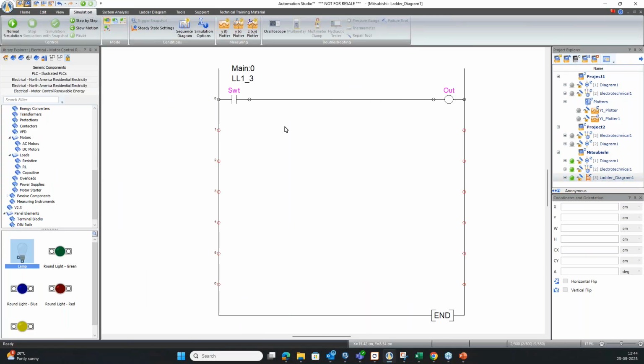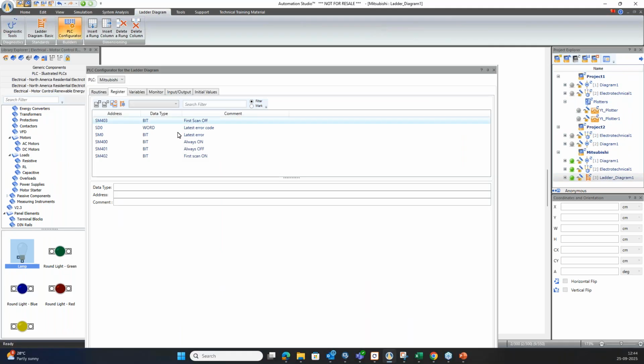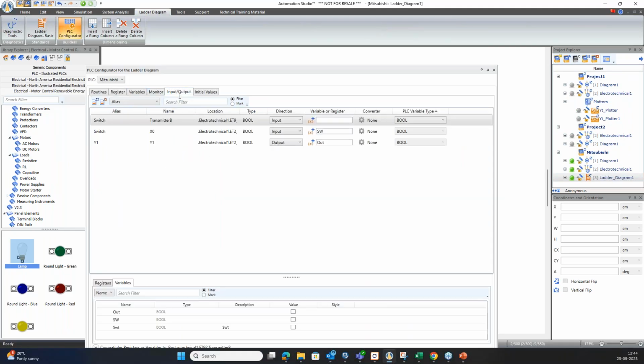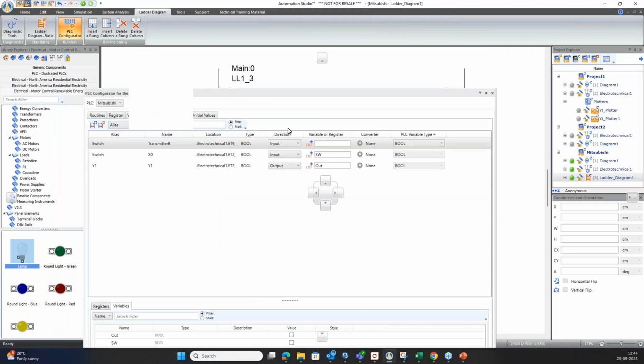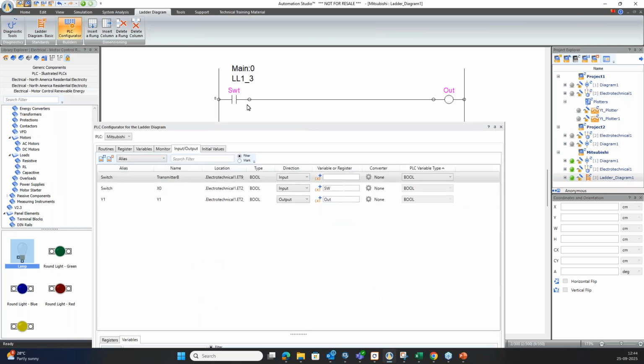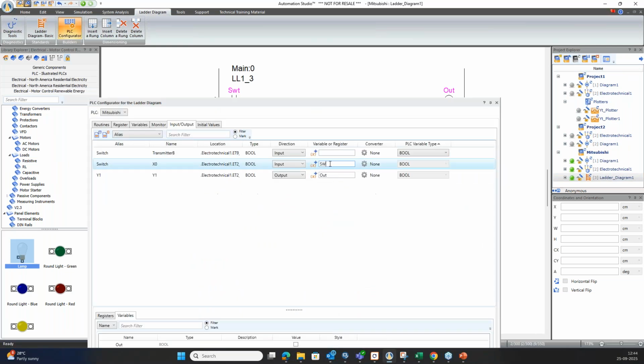So I will just go in the ladder diagram. I will go in the PLC configurator. I will go in input output. Over here, I will just have a look. It is SWT. So I will label it over here as SWT. Okay.